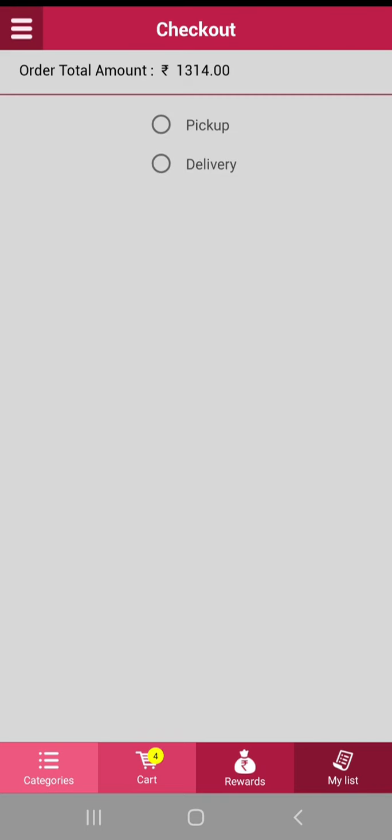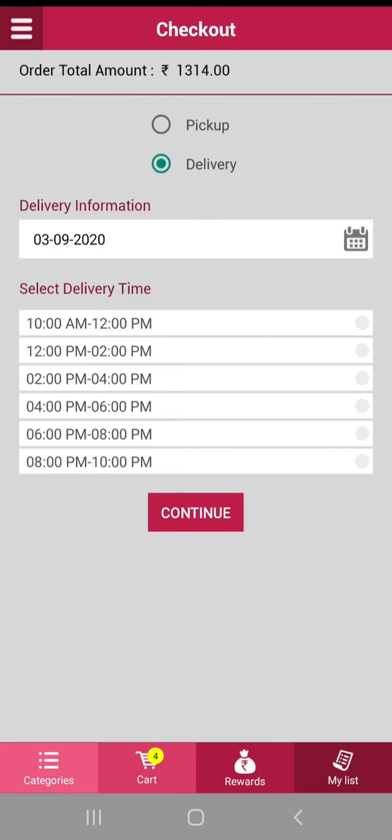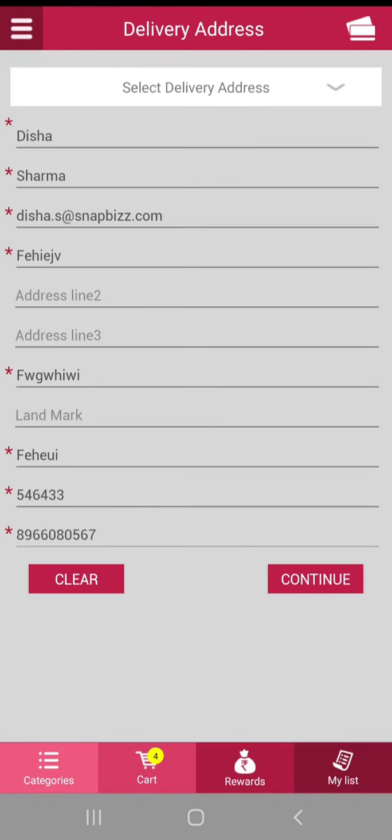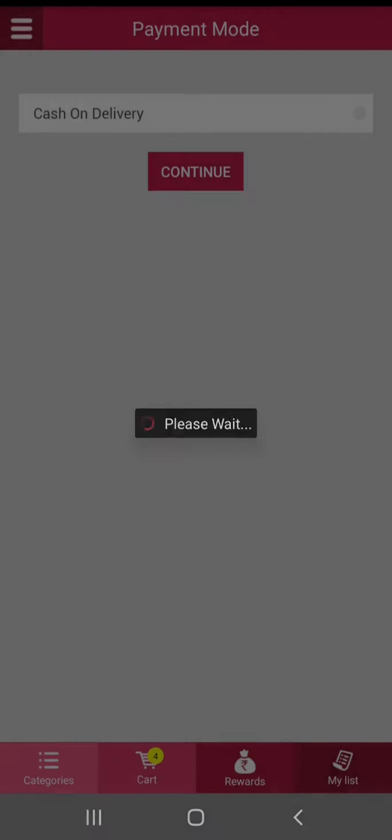In the checkout screen, the customer will be able to see the order total amount along with the option to either choose pickup or delivery. Let's say he will choose delivery, so here he can just specify the delivery slot timings and he can press on continue. And in the delivery address section, he can enter the address details for his delivery and he can just tap on continue.